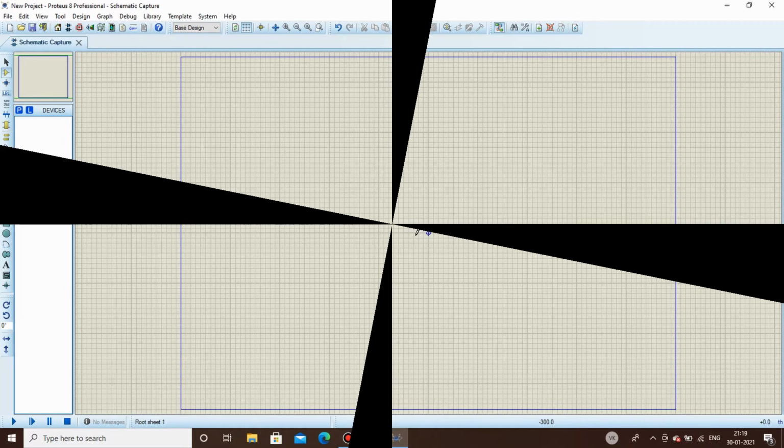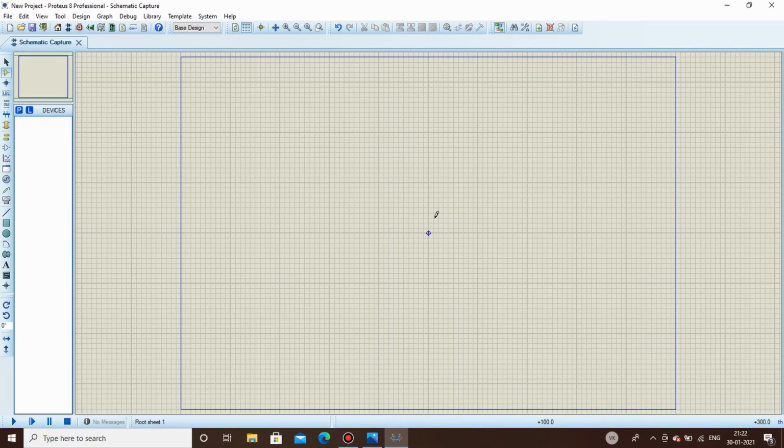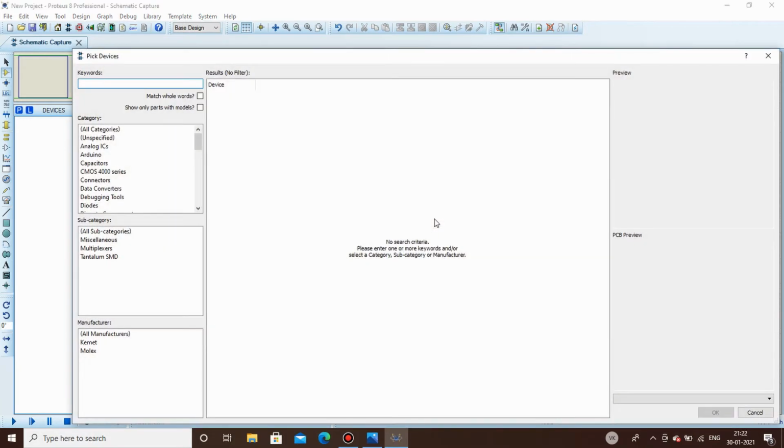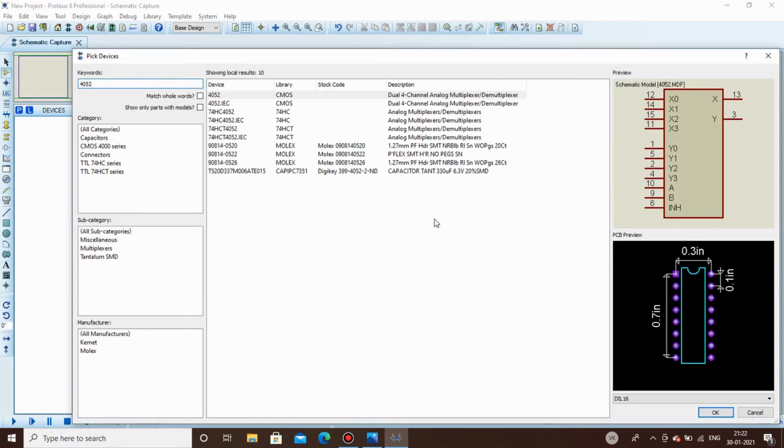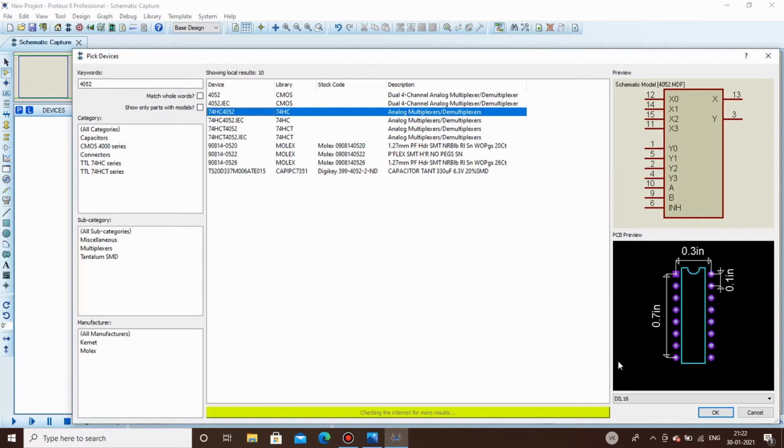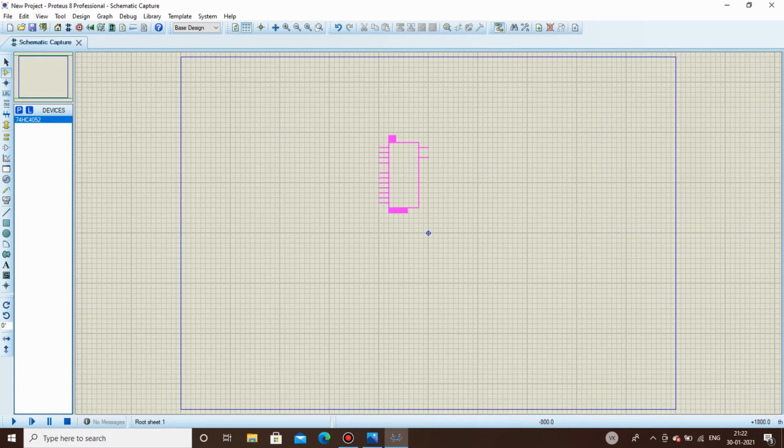So, let's get started. To start designing our circuit, we will first need the components. There are various ICs which can be used, but in this case, we will be using a 4052 IC, which can work as a MUX or as a Demux, and it supports a 4:1 MUX operation or a 1:4 Demux operation. So, let's select that. We'll be using this 74HC. Place it.